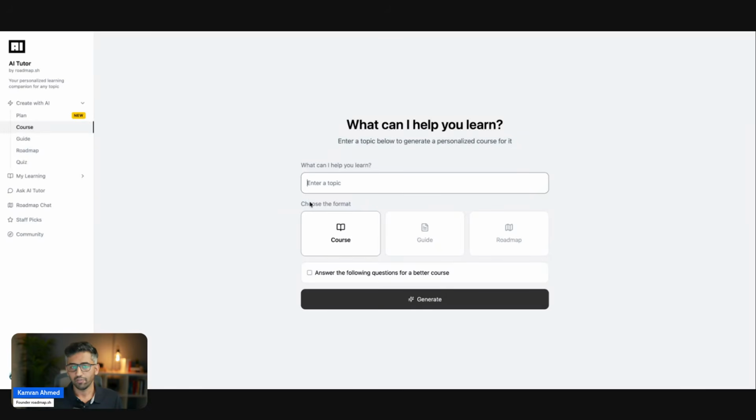So courses, when you have a broader topic and there might be multiple different lessons in there, so it can't be covered in one single page. You need to go through different lessons. A guide is helpful when you have a smaller topic that you know it doesn't make sense to make a full course out of. So you can come here and search for that.